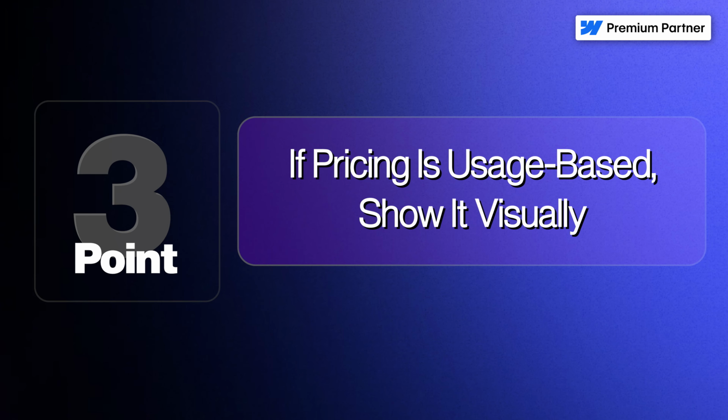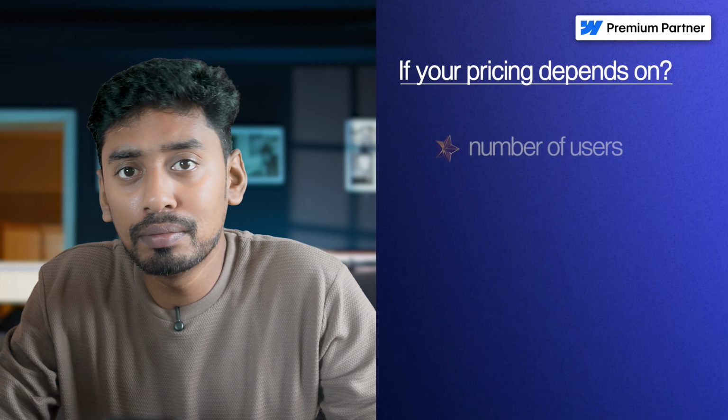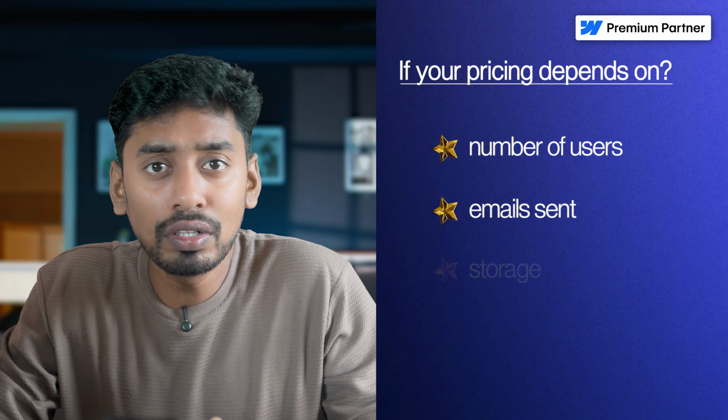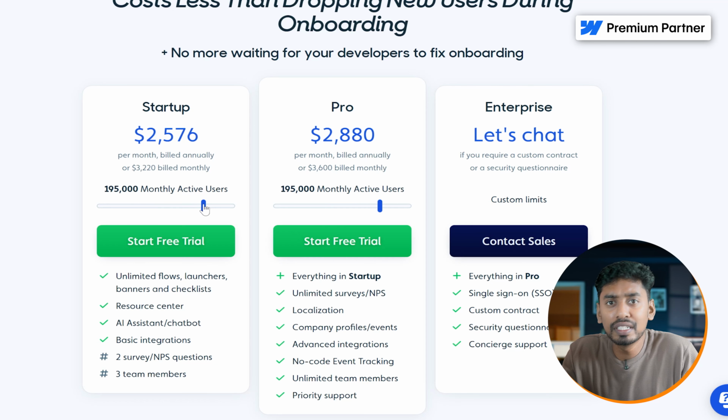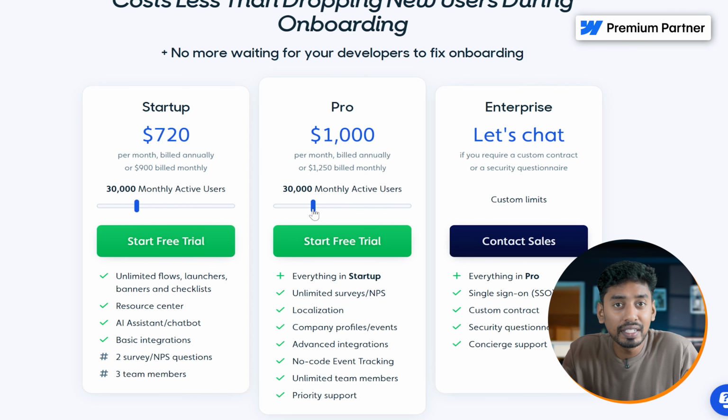Third, if pricing is usage based, show it visually. If your pricing depends on things like number of users, emails sent, or storage, use a UI slider. As users slide, the pricing updates in real time. It makes it feel more interactive and helps them understand what they are paying for.